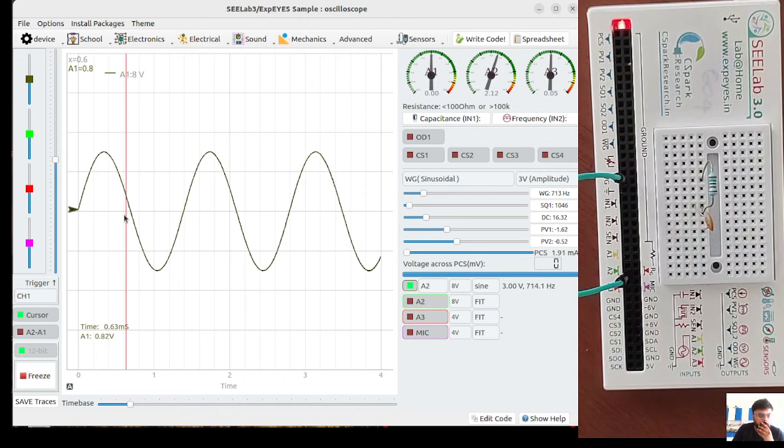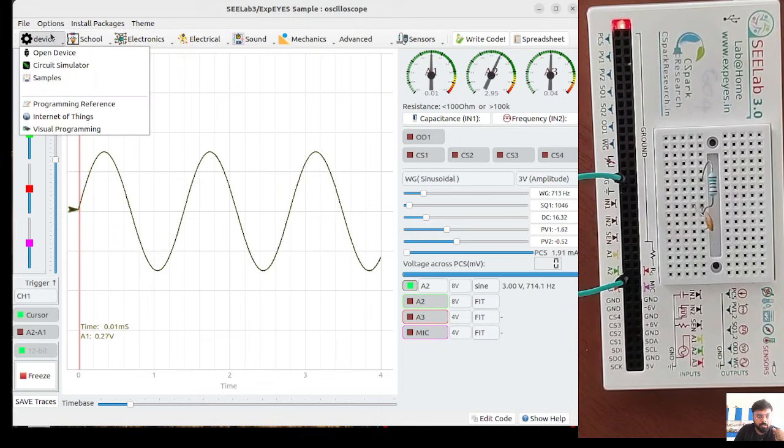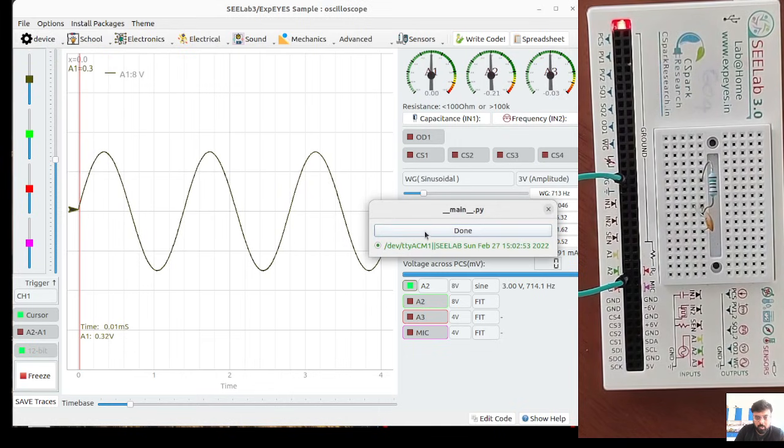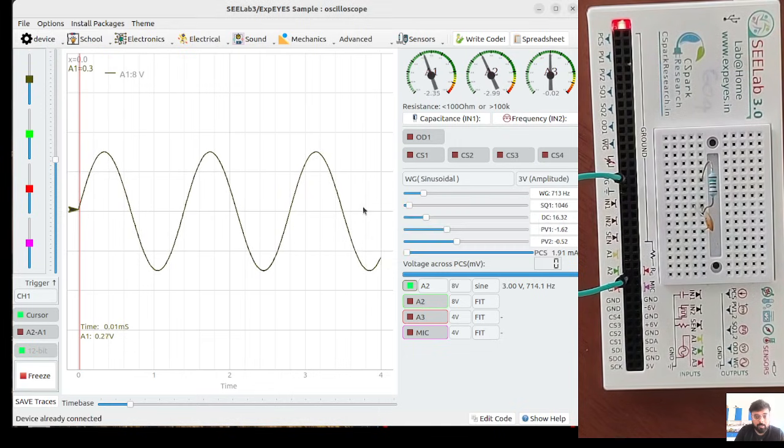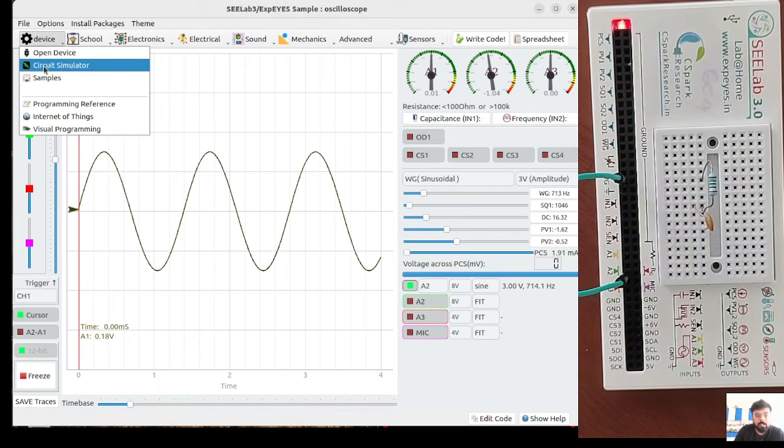Okay, so now let's look briefly at what else is there in this application. Under the device menu, you can choose which device to open if you have multiple SEELab devices on the same computer. You have a circuit simulator, which will open in your web browser. There are some samples. This also deals with the simulator. This is a programmer's reference manual. If you want to write some Python code, it takes you to the reference manual.